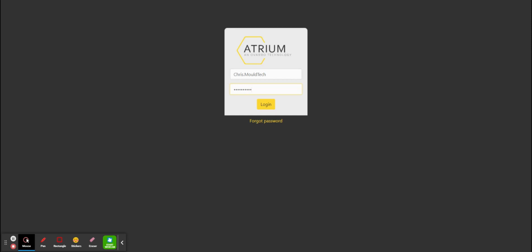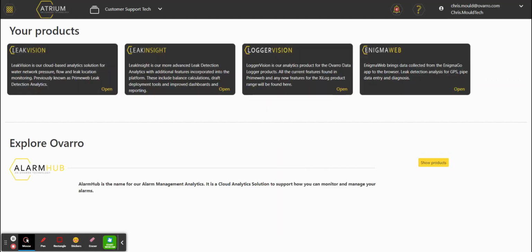But just following on from the readback video, the username and login that you use to upload your data with would need to be the same for your username and password when you log on to Atrium. So the web URL that you will need is atriumiot.com/login. From here, you just input your details and it should log you straight in. Perfect.